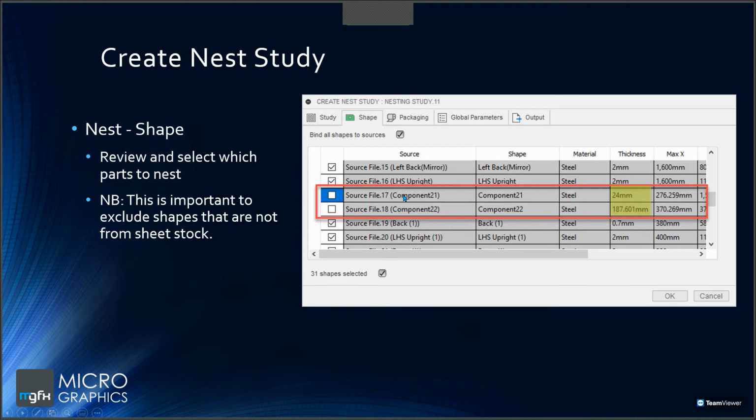My names aren't really great, component 21, component 22. It could be a hinge, it could be a handle, nuts, bolts, screws, things like that. You would go through and remove them from the list so that you do not have them nested onto materials with completely arbitrary thicknesses. That's the main reason for the shape tab. There are a lot of properties that you can view in this panel, and you can go through it to review the properties for each of those components.